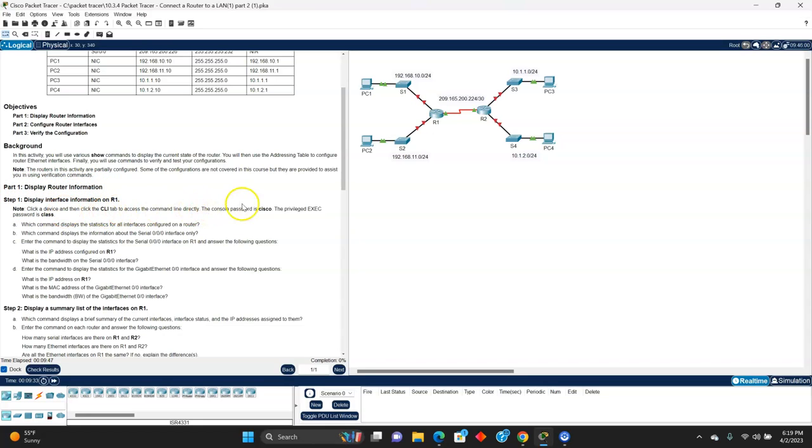Something I want to mention real quick. The password for our router for our line console is given to us, which is Cisco, and for our privileged EXEC mode, the password given to us is class.